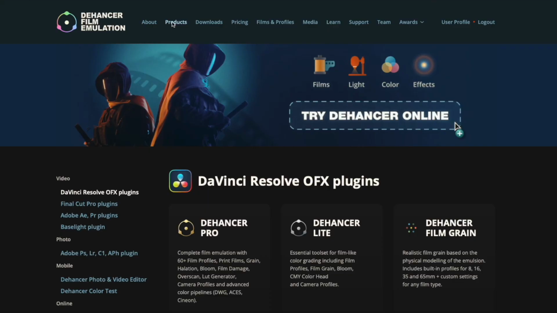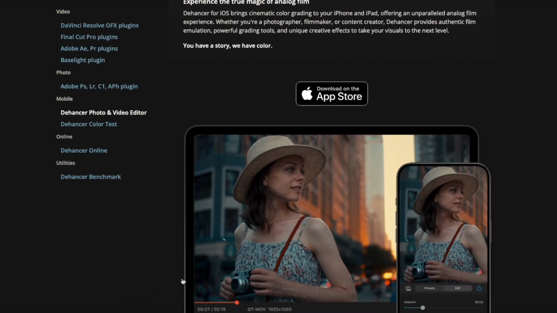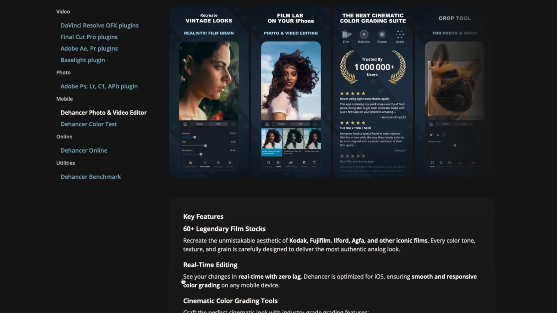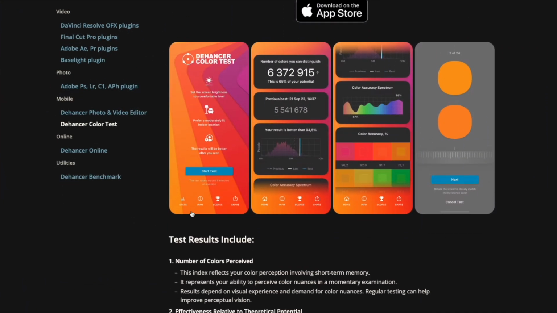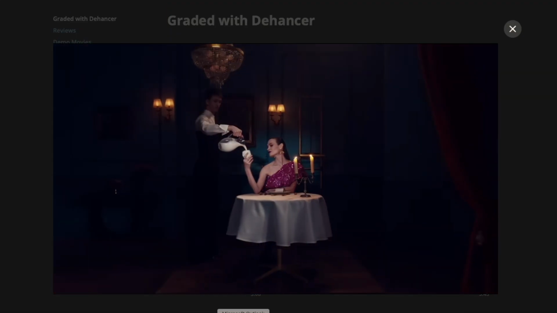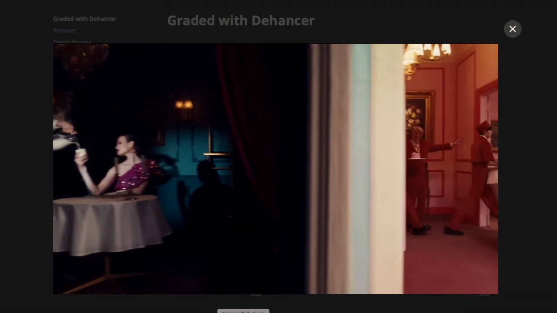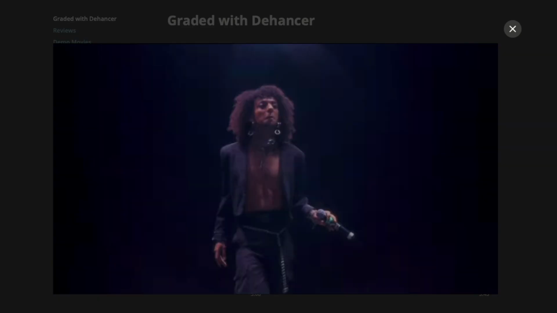Dehancer also has an iOS app and an online version. If you just want quick before and afters or need to grade on the go, they've got it made really simple. It's a cool way to get the same vibe without being tied to your desktop. Now look, nothing replaces your own creative eye, but Dehancer gives you a huge head start.